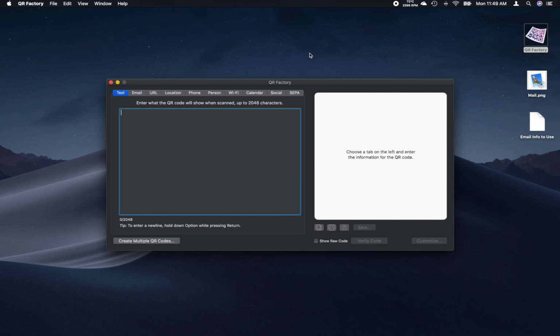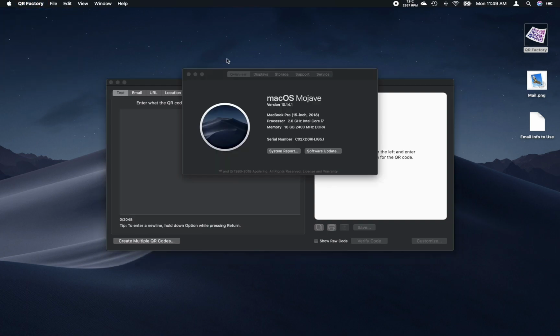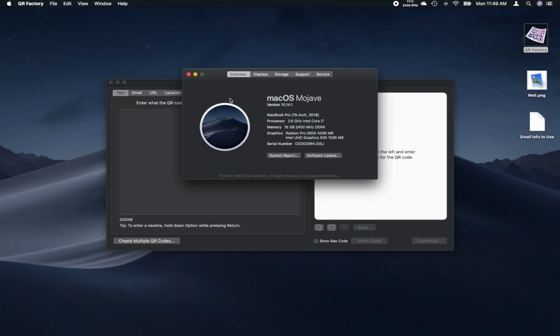This is QR Factory, which we've downloaded from the Tunabelly software website. The link is in the description below. It runs on macOS 10.11 or higher, and right now we're using 10.14 in dark mode.